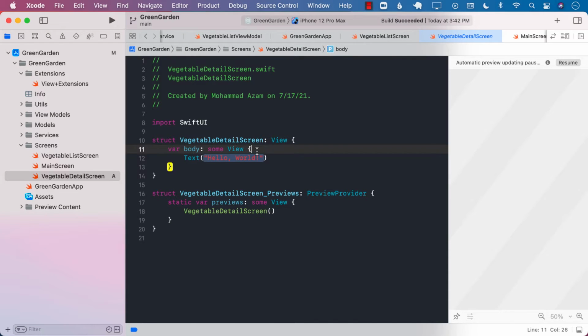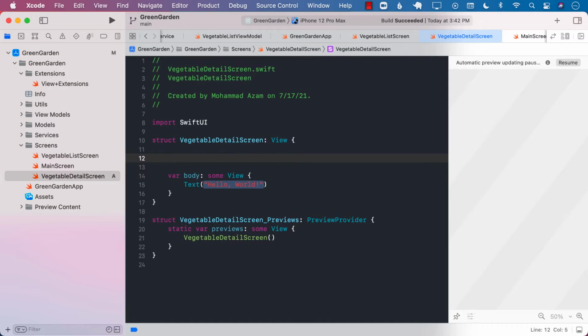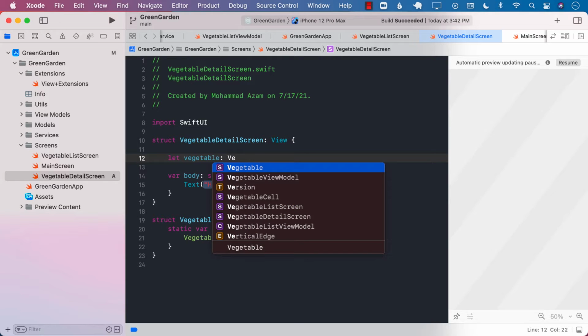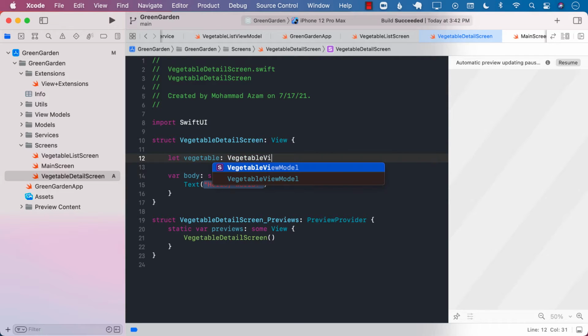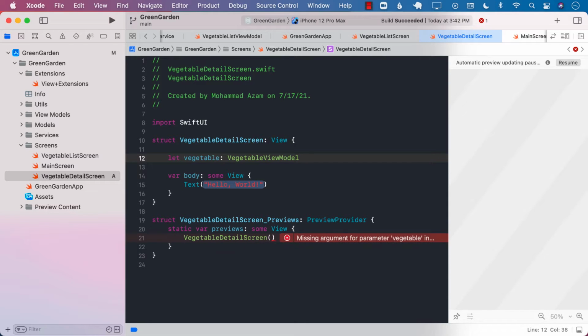Vegetable detail screen will need a vegetable view model that contains all the information regarding a particular vegetable. So this means that we need to pass that through. Let vegetable view model. So this is what we will be passing from the vegetable list screen.